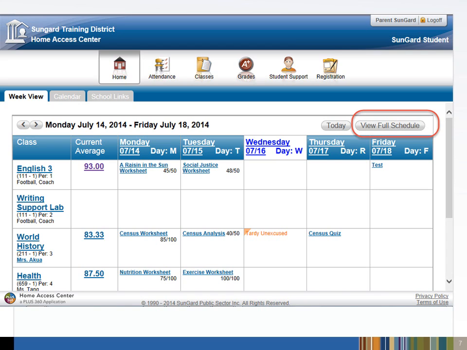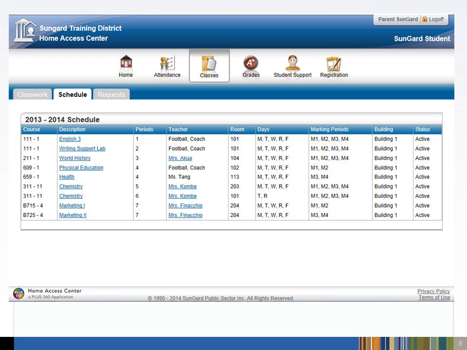The schedule that displays on the Week View page represents the courses meeting in that week. To view your students' full schedule, click the View Full Schedule button. Your student schedule for the entire school year will display.